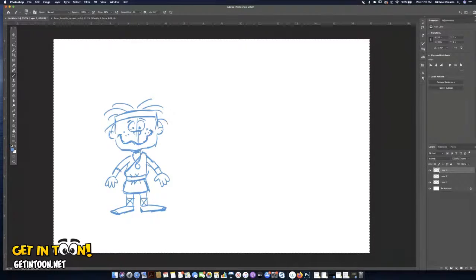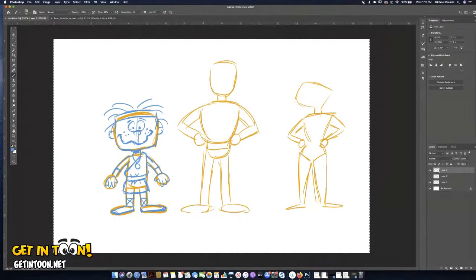So let's go over here. All right, I'm going to drop the opacity on this layer a little bit. And I'm going to go back. This way I can see it better. Now, I'm going to draw two different types of heroic characters here.